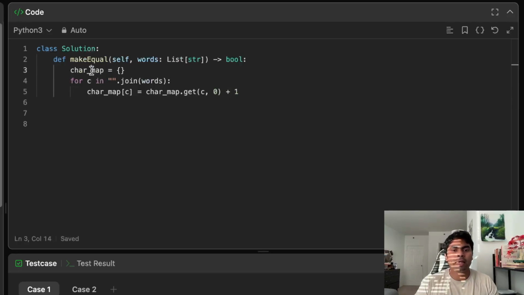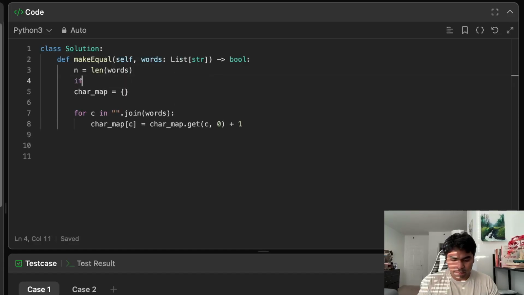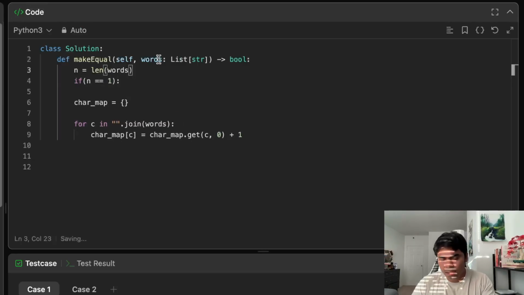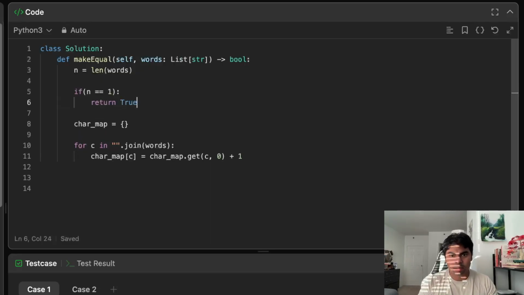Now I'll go through this char map and check if any value. Maybe there is one more thing, we can just get the length of the words into n, and then also check if n equals 1, that means there is only one string, and I don't have to do any operation on one string. I can just return true, right? I don't have to do anything on one string. One string is equal to itself, so you don't have to do any operation to move this around.